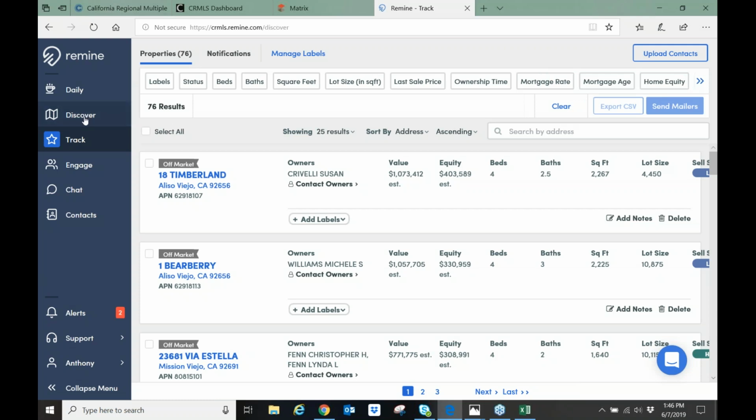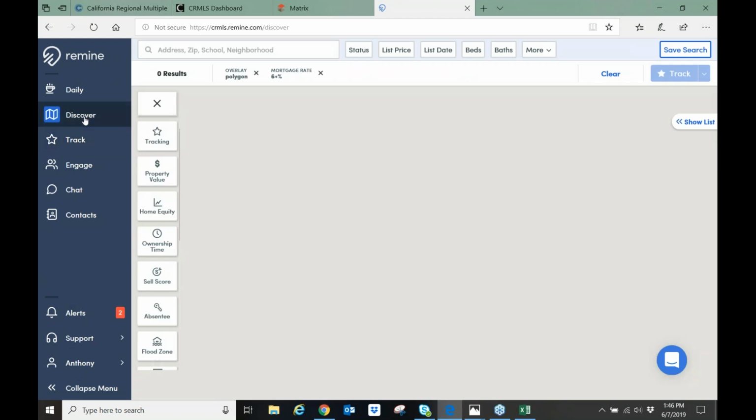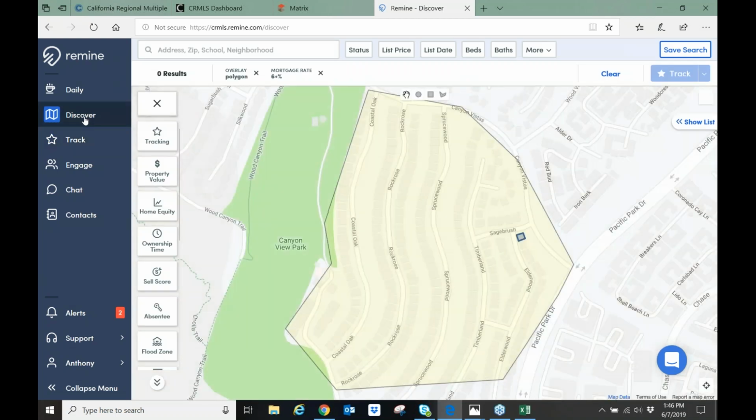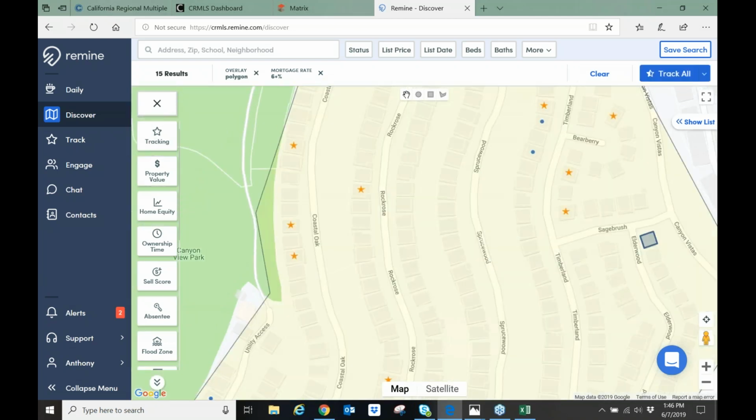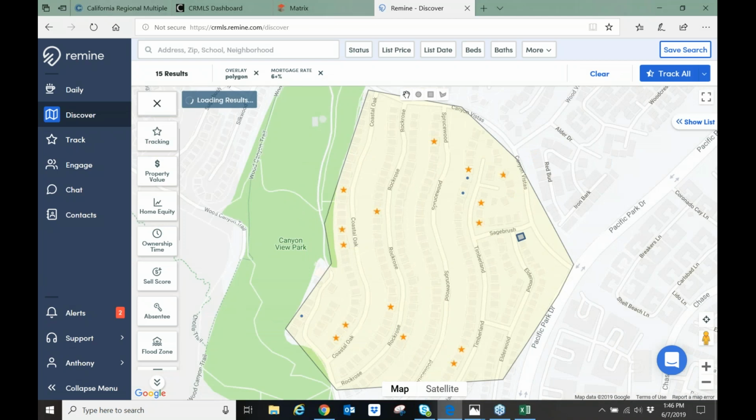Okay? Are there any questions about tracking or filters right now? No other questions? Okay. Well, then let's go over the actual property.